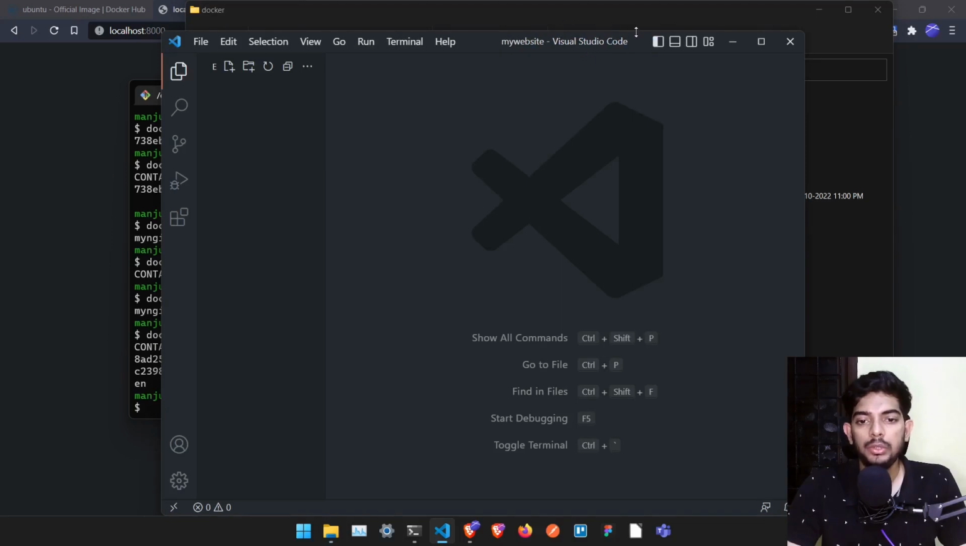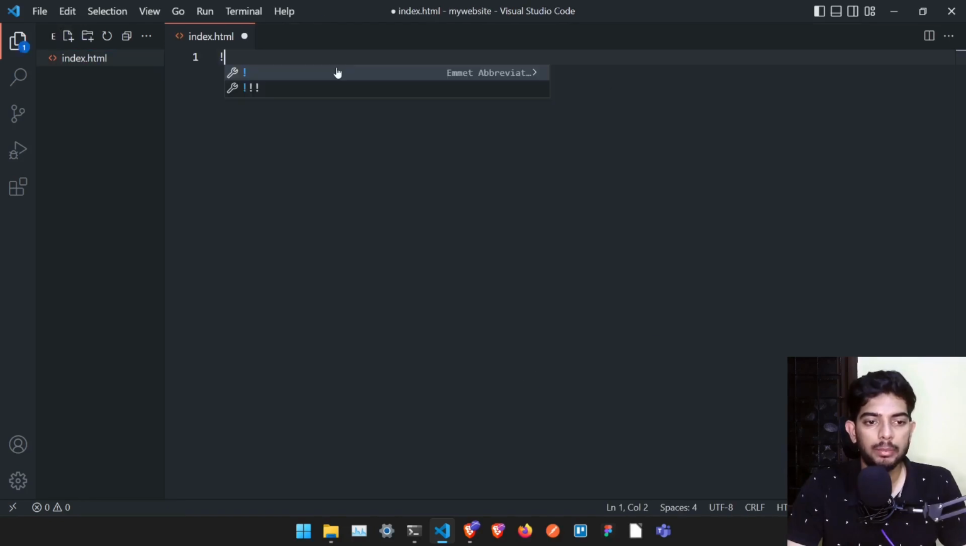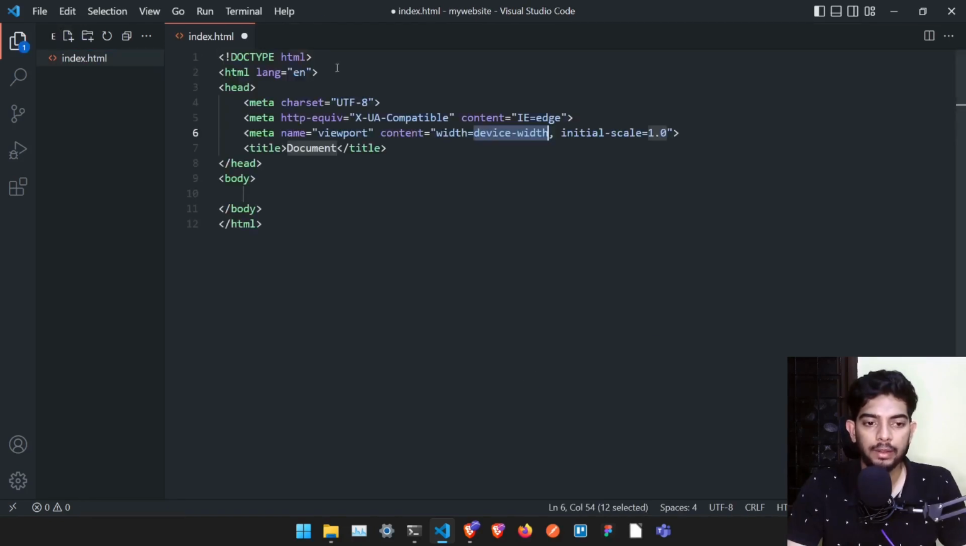If you don't have Visual Studio Code installed, you can use any editor which you have installed, or you can go to Visual Studio Code and download it also. It's freely available. So let me just create one basic HTML document. In VS Code, if I just type an exclamation mark and press enter, it will print out the basic HTML tags. In the title, I will change it to docker nginx website, and in here, I'll just put my name, Manjunath Shenoy.